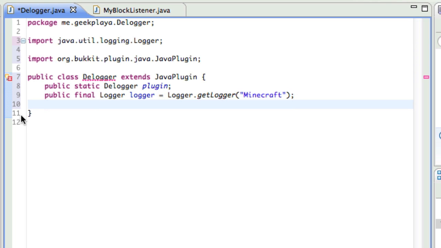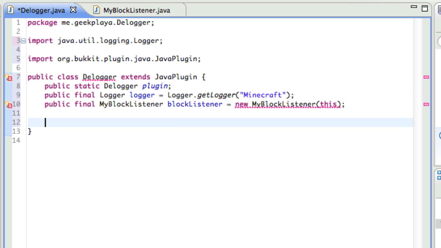Logger is short for Logger.getLogger("Minecraft") and is of the type Logger. Alright, and beneath that we're going to do public final MyBlockListener blockListener equals new MyBlockListener(this). Alright, so I'm just going to get a glass of water real fast. Make sure everything's correct. If you see errors in yours where there are errors in mine, don't worry about it because we will solve it in the long run.